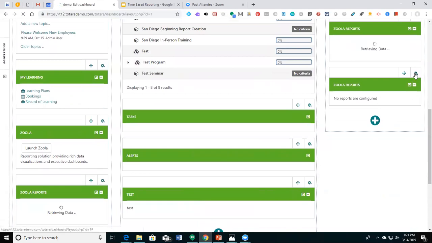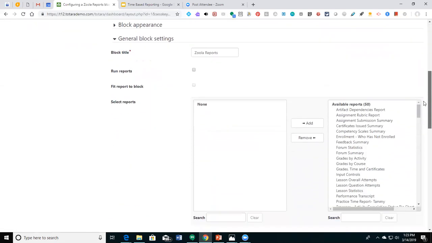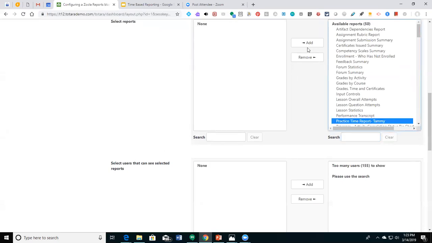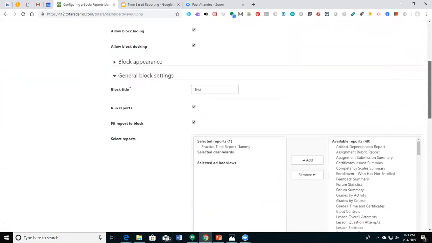And it's not configured yet, so I'm going to configure my block. And we can name it. So I could put test. And then I want it to fill the block, so I'm going to click those two. And then let's just see if we can find it. I think it's right here already. And then we'll go to add. And that's going to go into the block.